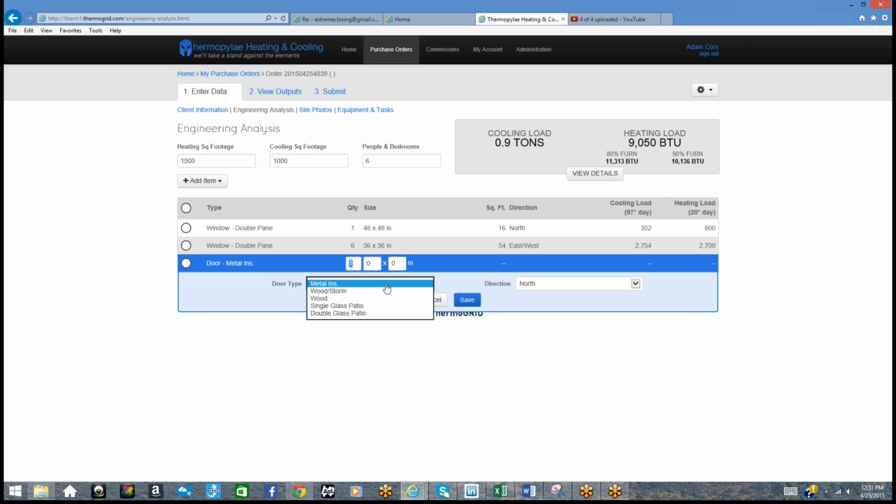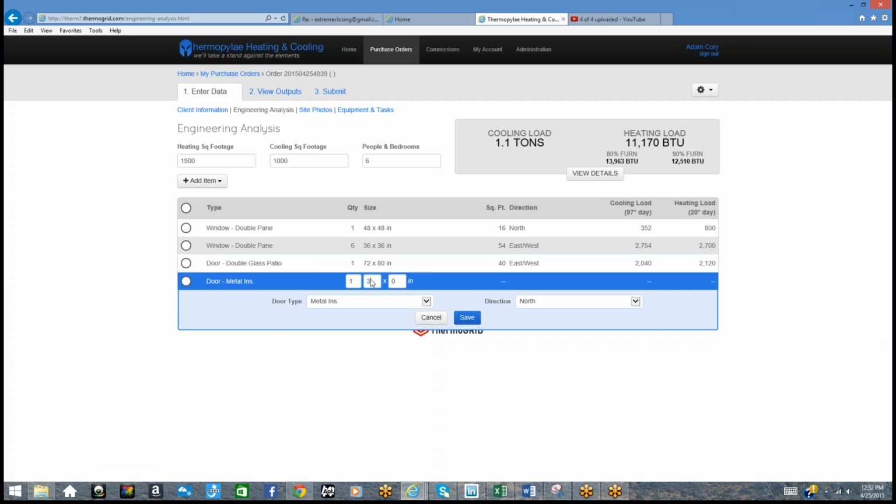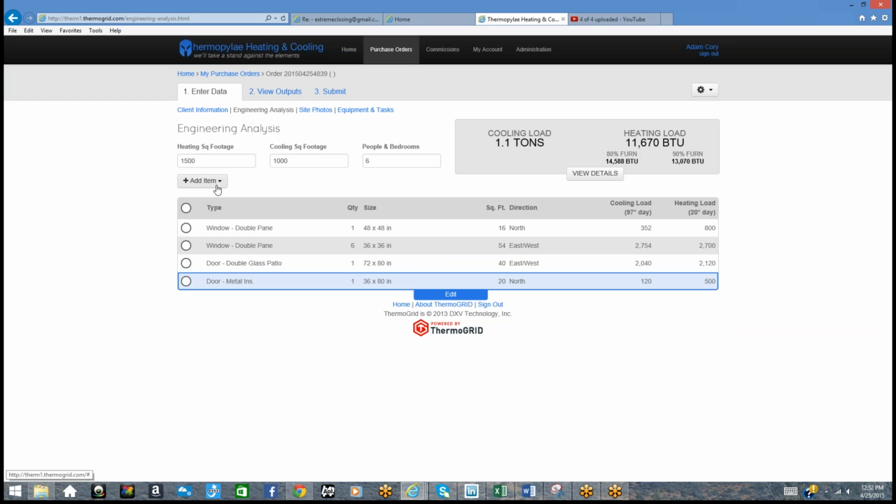For doors, this is where you're going to find patio doors, wood doors, metal doors, any of those types of doors here. For your patio door, you do not need to put that in separately for a window as glass. You can actually just put in the double pane patio door and the dimensions. And it will automatically count what it needs to for heating and cooling based on it being a glass door. We enter in a metal door as well.